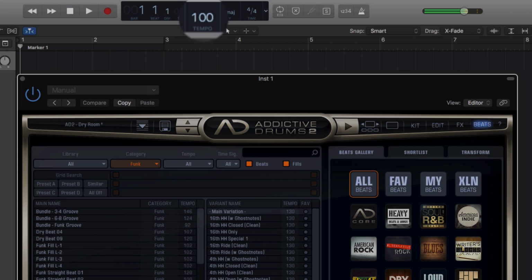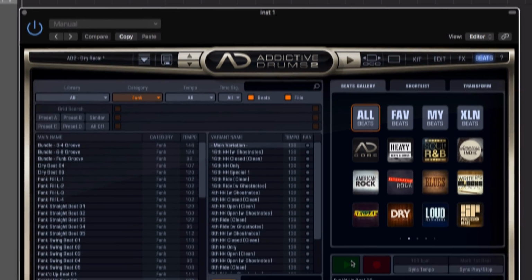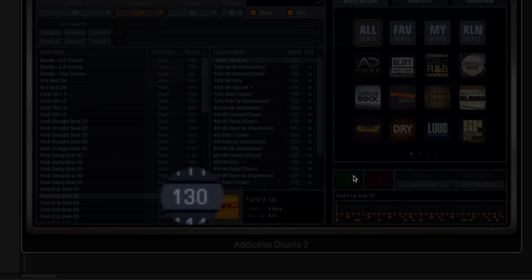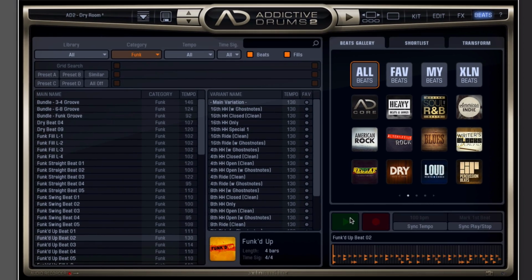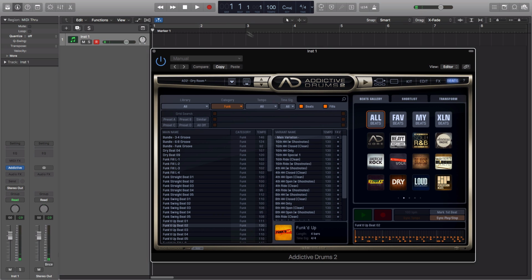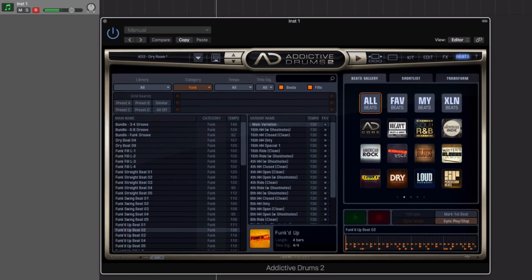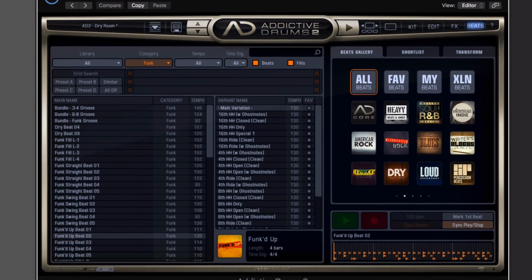My song tempo is at 100 beats per minute, and that beat obviously played back at its native 130 BPM. To hear previews at my project tempo, I can click Sync Tempo. I can also sync, play, and stop to the transport controls on my sequencer. This is great for previewing beats in the context of a track that's already in progress.